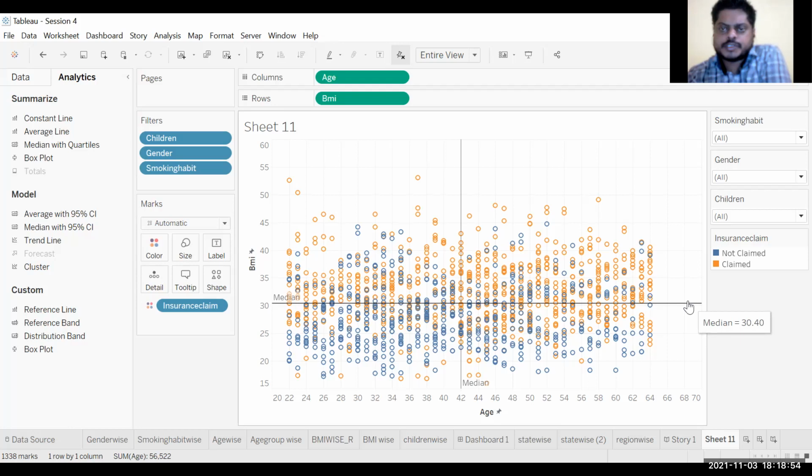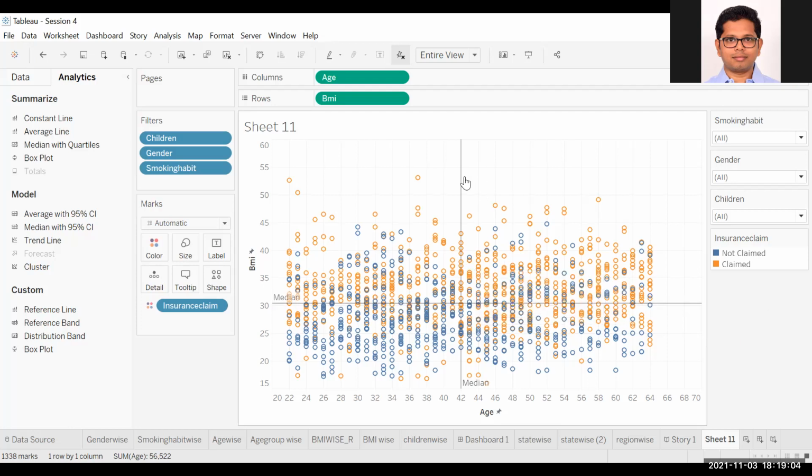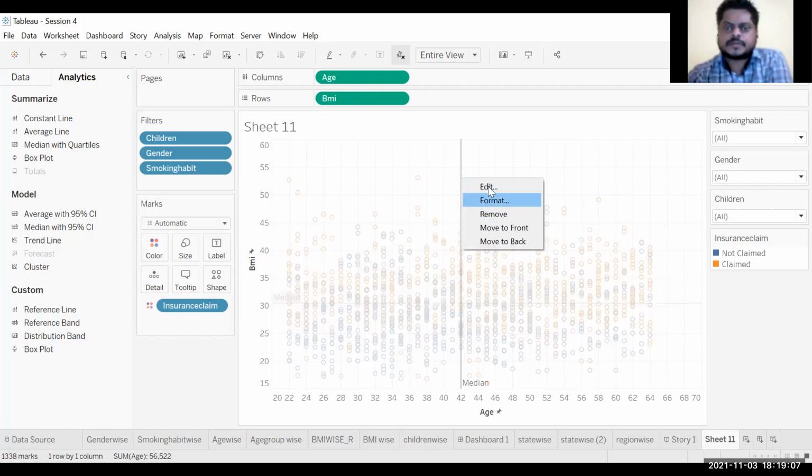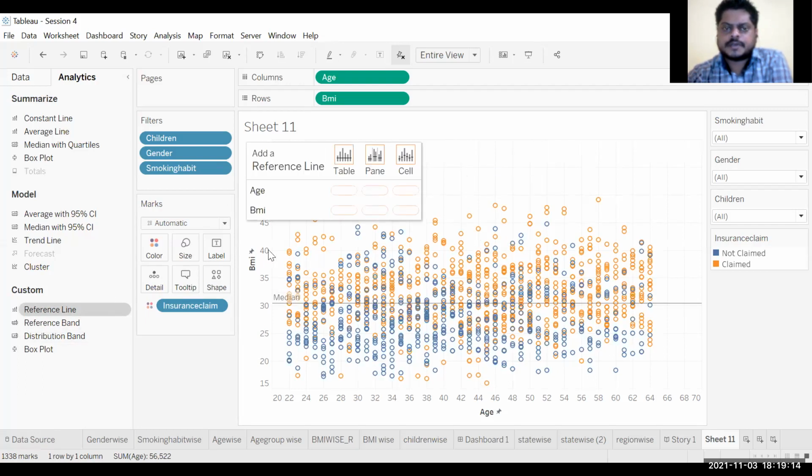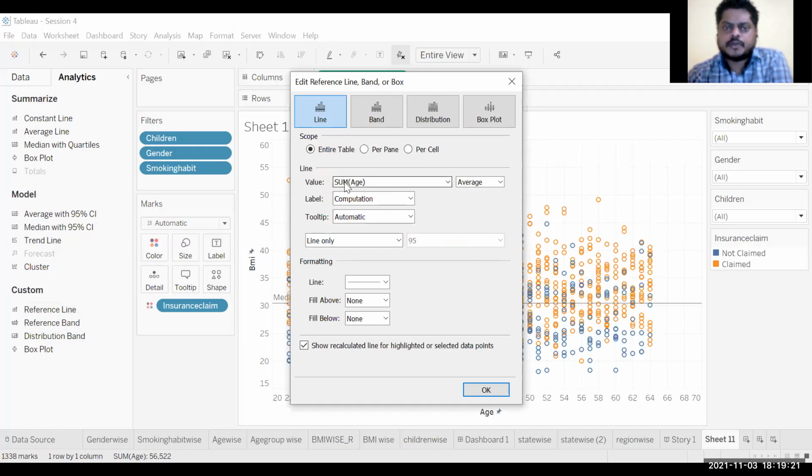Anybody who is not in this part? Sir, can you retake? Actually, my Tableau crashed in between. Okay. Just click on this reference line and drag it onto the age edge. Then for value age, rather than average, it is better to take median. You can take average, but generally, whenever you are creating this exercise, it is always better to take median because that is the mid value. Average might be affected by the outliers. Median is least affected by the outliers.